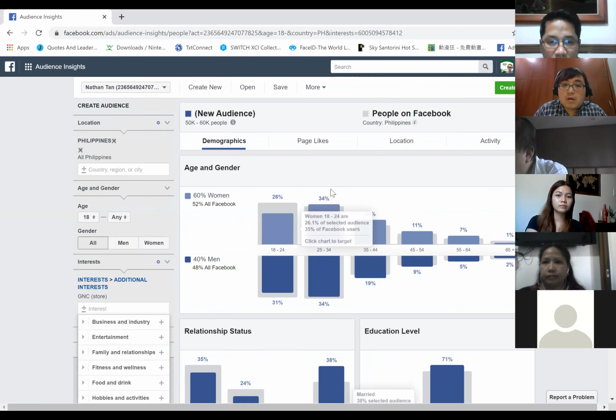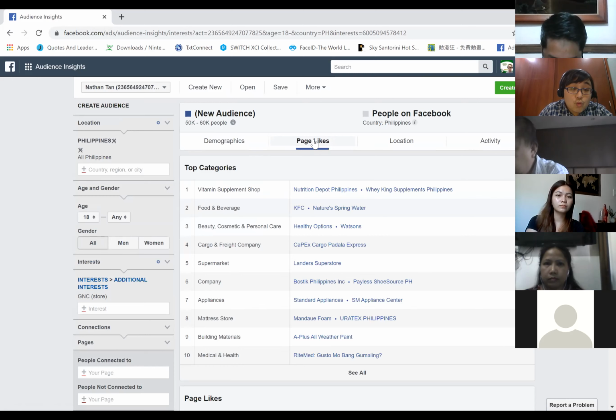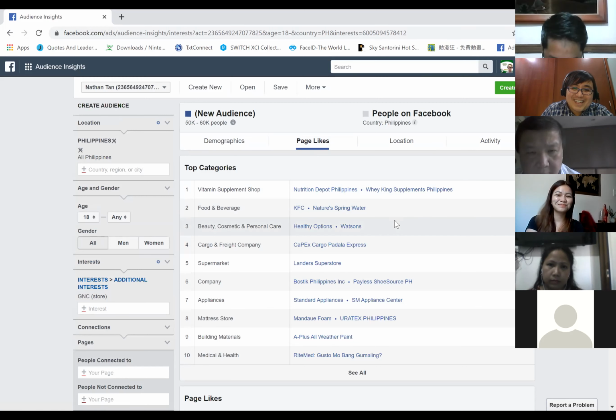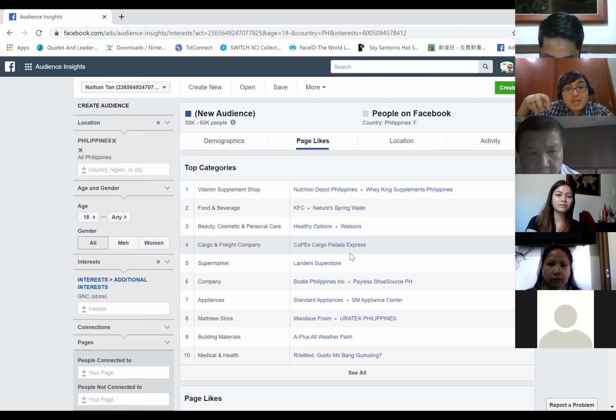Okay. People who like the GNC page, what pages do they also like? So besides liking GNC, they also like Nutrition Depot. They like KFC also. Natural Spring, Beauty Cosmetic, Watson. Okay. From here, you can uncover some hidden interests. So you will know that people who like GNC at the same time also like Watson. So people who visit Watson have the potential to become my clients also. That's how you do analysis.